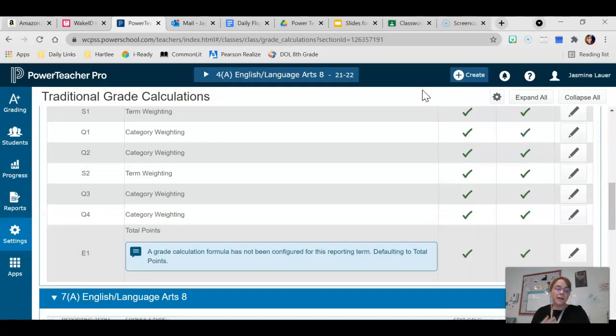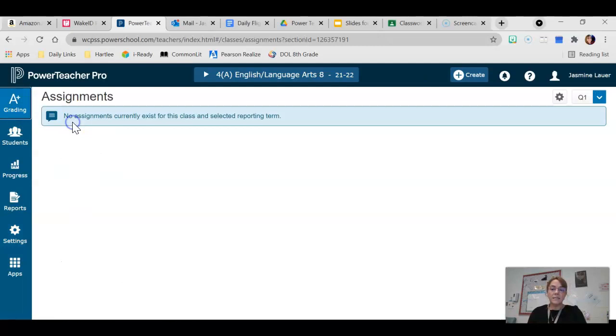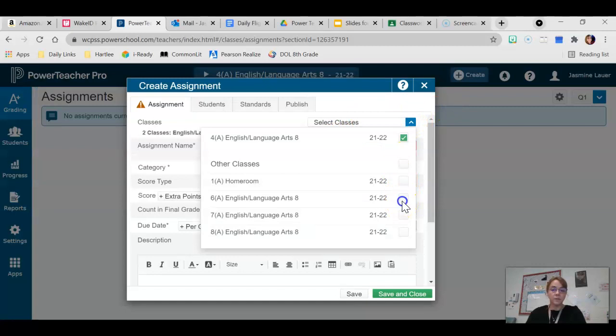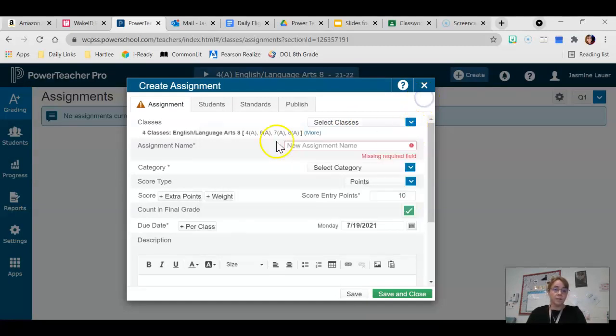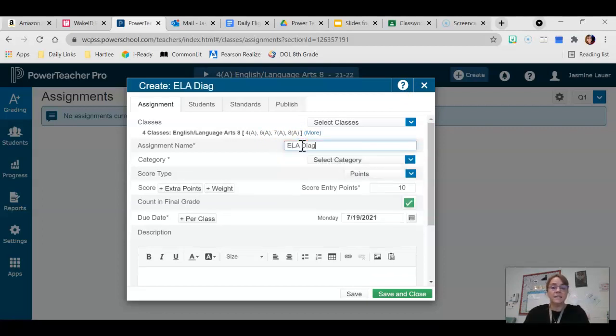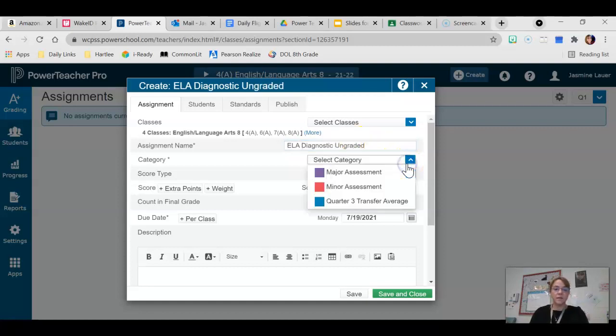All right. So I already had categories, so I didn't need to worry about that. So then all I need to do now is create assignments. So I go in, I click the plus sign and the word assignment, and I can decide which classes I want it for. I have all the same classes this year, so I'm probably going to want it to go for everything. And then I would say ELA diagnostic ungraded, right? Because it's not counting for a grade. I want them to know that.